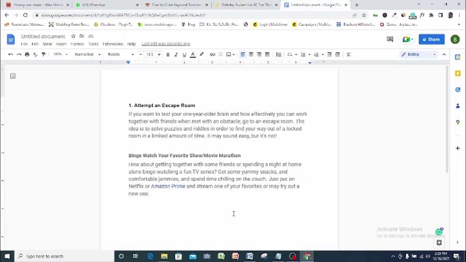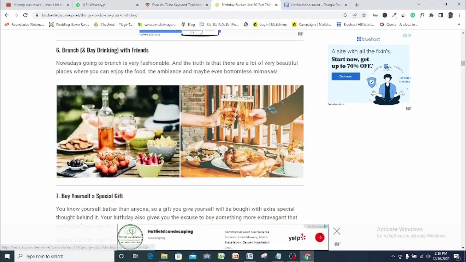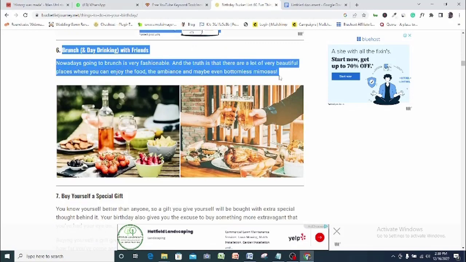Make sure they are as short as possible because honestly nobody likes to read too much information online.